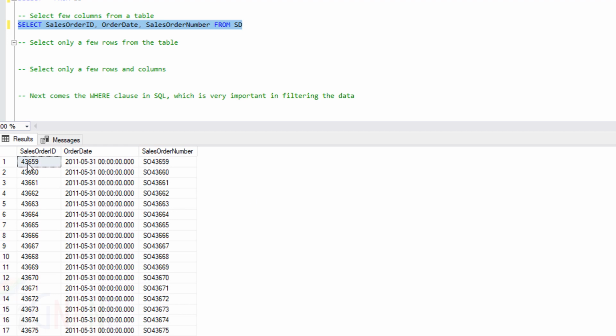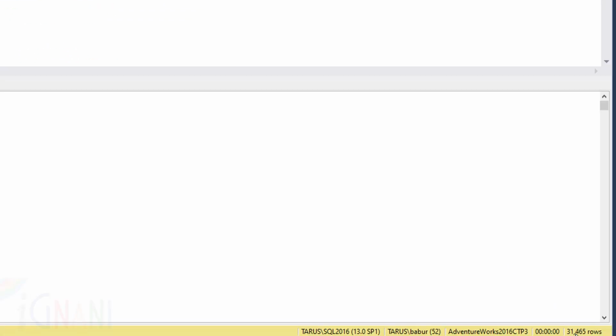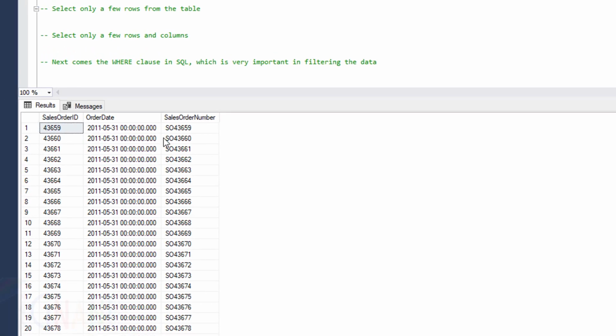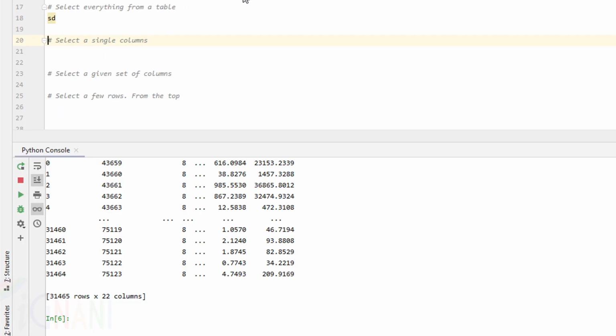You can see the result over here. I got the results. Again, I got 31,465 rows with only these 3 columns. Let me reproduce this in Python. How to get the required columns?